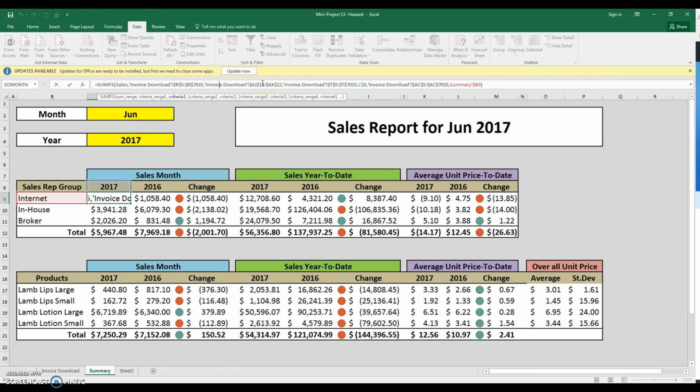And the next step, for criteria range 2, I did the years. The criteria for range 2 would be this year. Criteria range 3 would be all the rep groups, and the criteria would of course be internet. And I think that's pretty much all of it. And if you press enter, it fails. Remember that you have to do Control Shift Enter, and then it'll work. I think that's stupid why it does that, but it does.